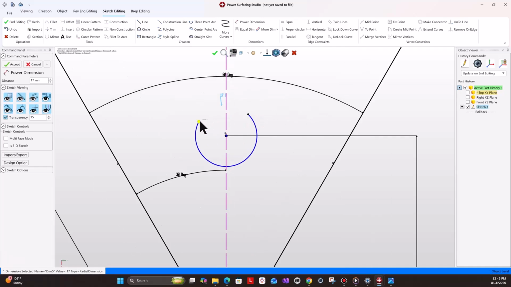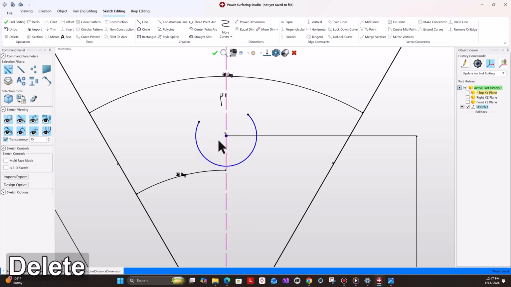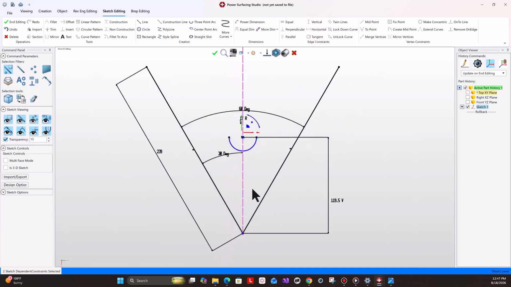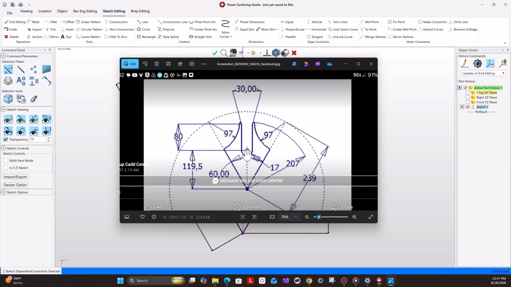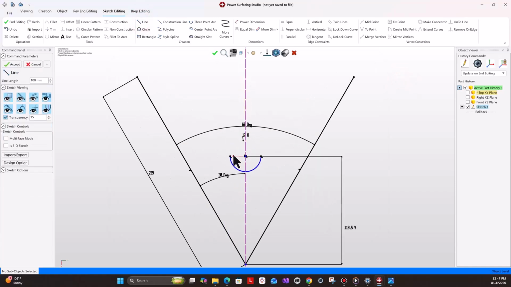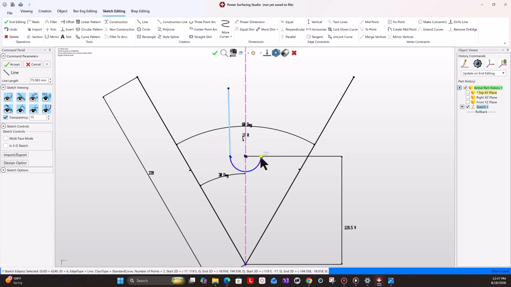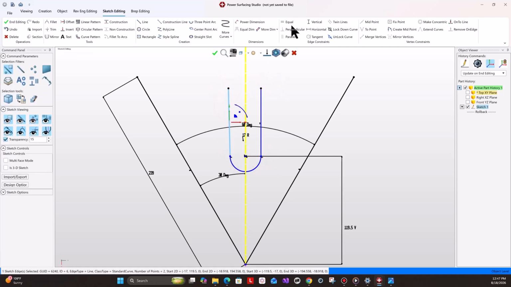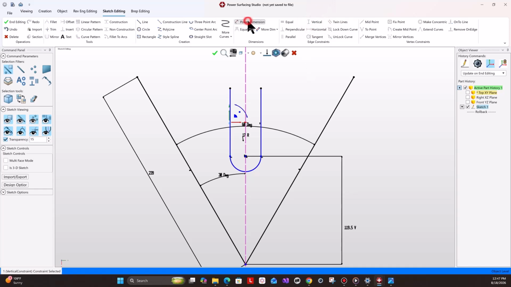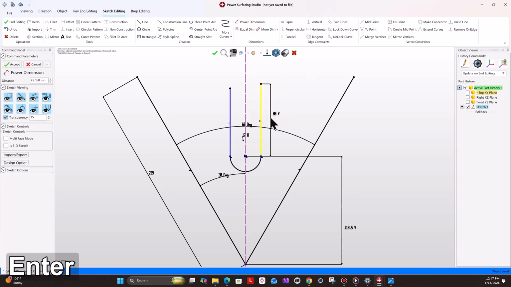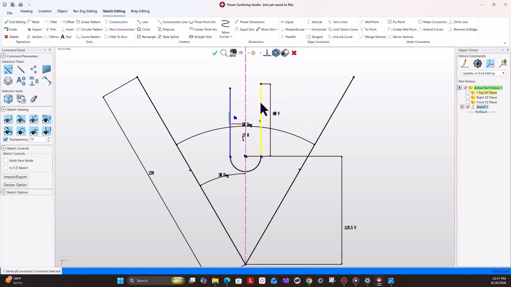Next, I'm going to take the points of the center point arc, and we're going to make them horizontal, so they make a perfect semicircle. From the center point of the semicircle up is a line that is 80. Make sure that's vertical. Power dimension, 80. We are going to grab the line we just power dimensioned, and we're going to make the other one equal.